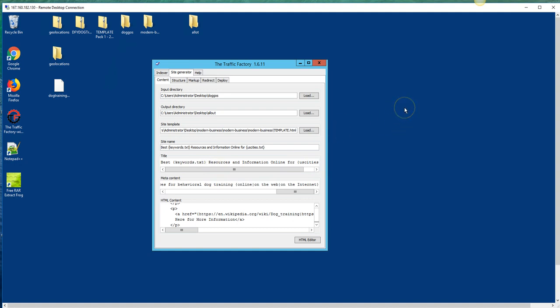More information on short codes and their usage is available in other videos that are also in the members area. This is our meta content. This actually becomes the meta description in each one of the web pages, and as you can see, there is some spun content in here.